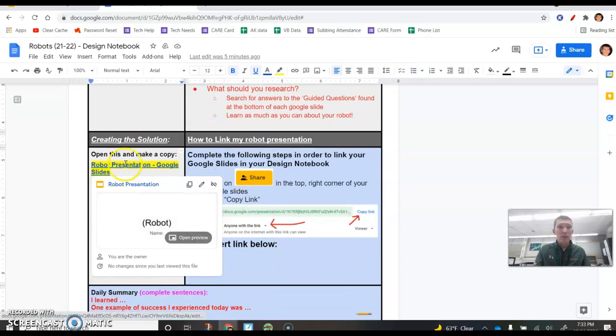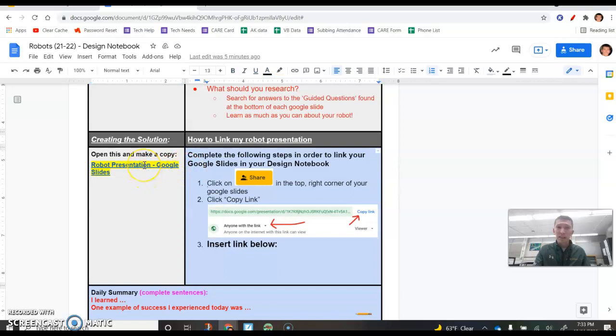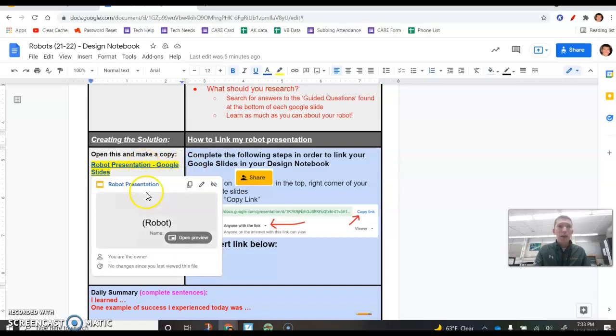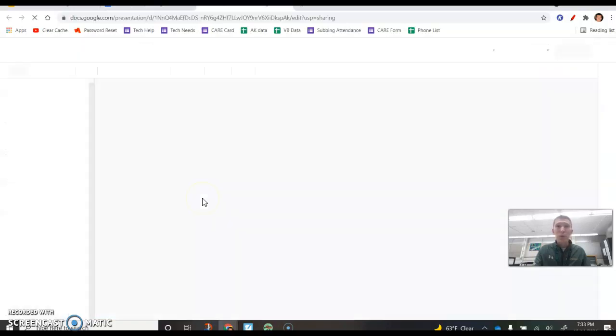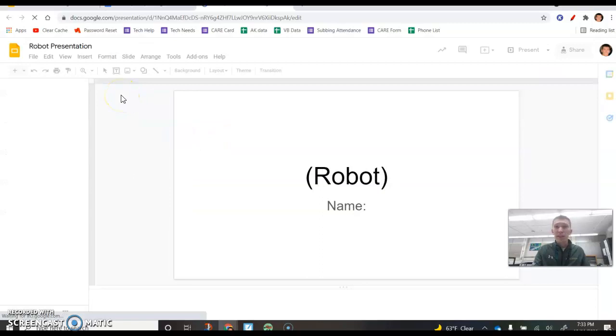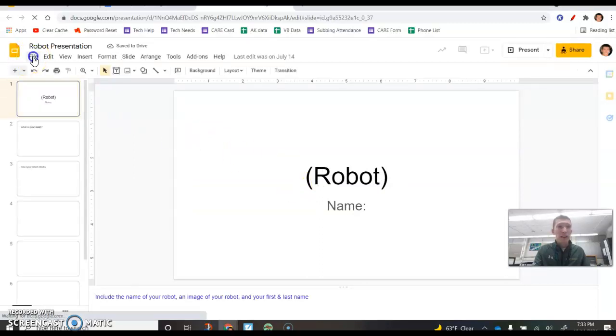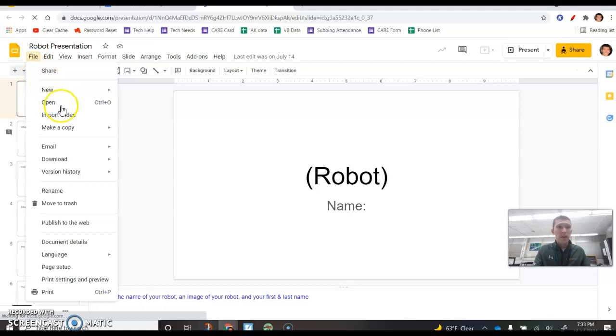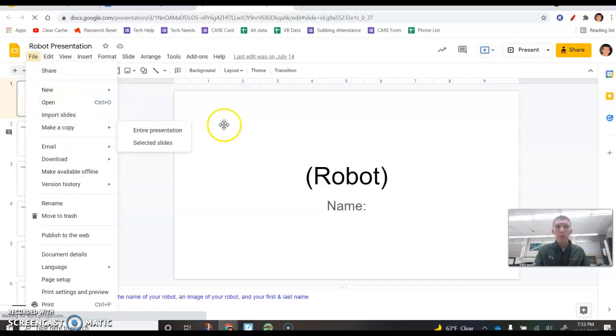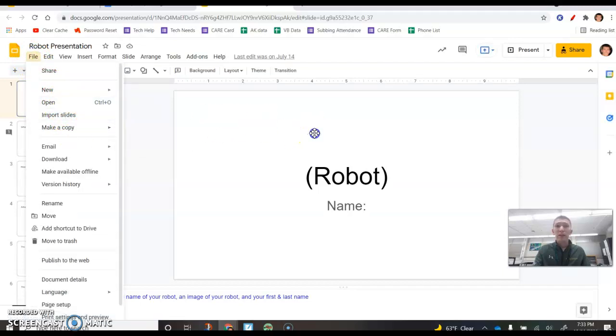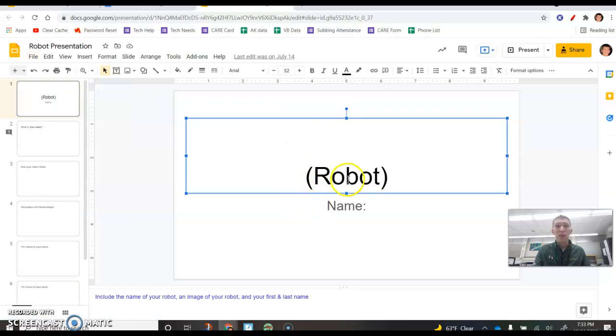If you go down below, it says Robot Presentation Google Slides. You're going to click on this, open it up, and right now it's in view mode only. So when you open it up, you're going to go to File at the top left corner, and then make a copy. That way it'll be under your Google Drive, and it'll allow you to actually edit what's in the Google Slides here. You'll see there are 7 total slides.